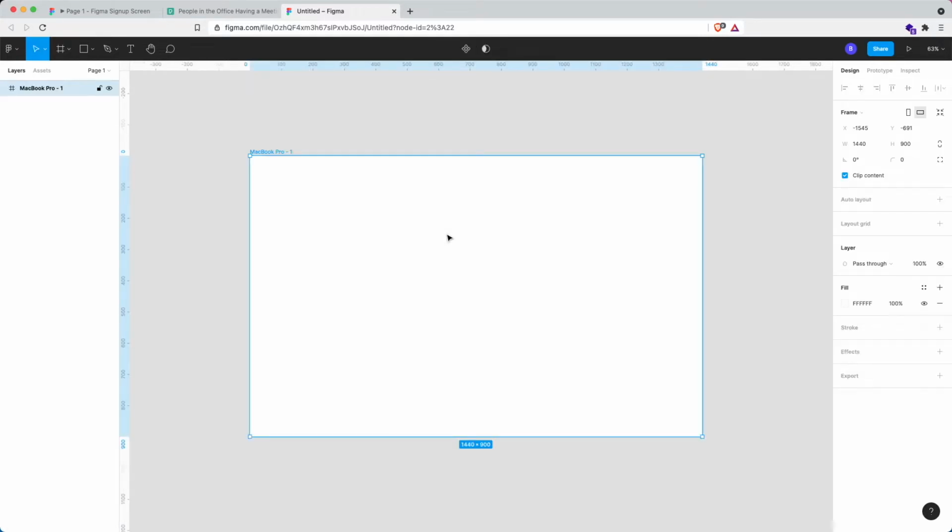So here we are in Figma. Let's go ahead and create a new frame. So in Figma we have different categories of frames, but for the sake of this tutorial we are going to select the MacBook Pro frame. Let's go ahead and rename the frame.